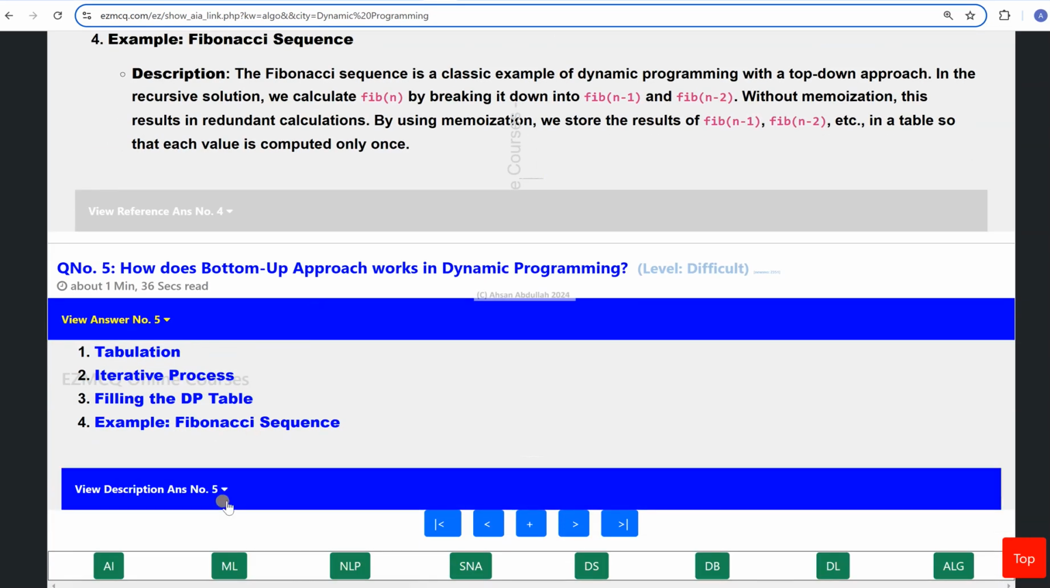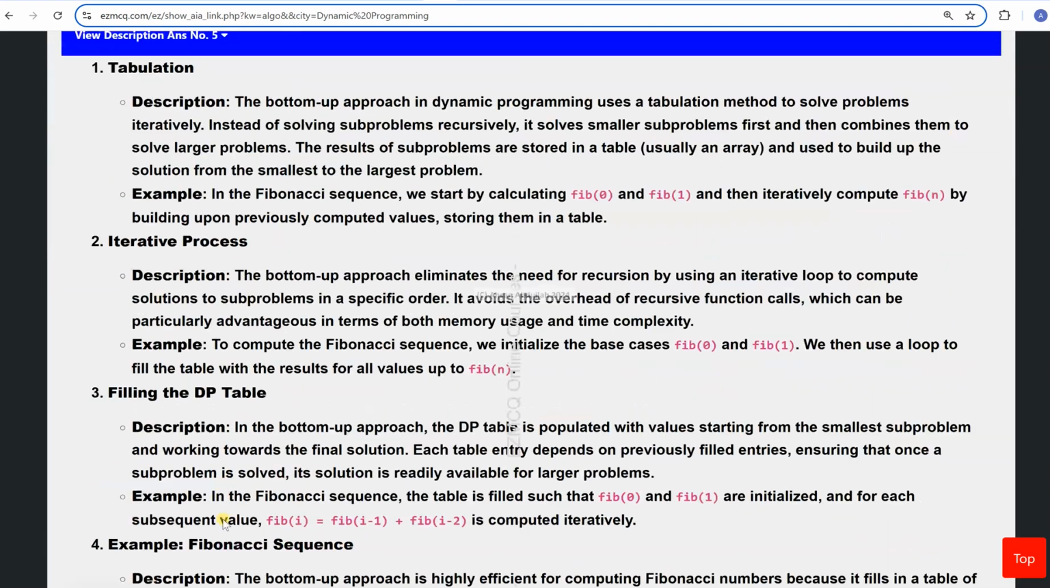So let's look at the bottom-up approach, which is an iterative process. In the bottom-up approach, we use the tabulation method to solve the problems iteratively. Iteratively is the keyword here. Instead of using recursion, we use an iterative approach, usually stored in an array. Start by calculating Fibonacci 0 and Fibonacci 1, then iteratively compute Fibonacci n instead of doing it recursively. And how do we do that? Building upon previously computed values. This bottom-up approach eliminates the need for recursion by using an iterative loop.